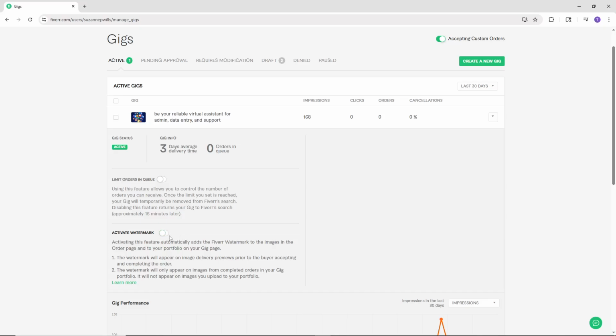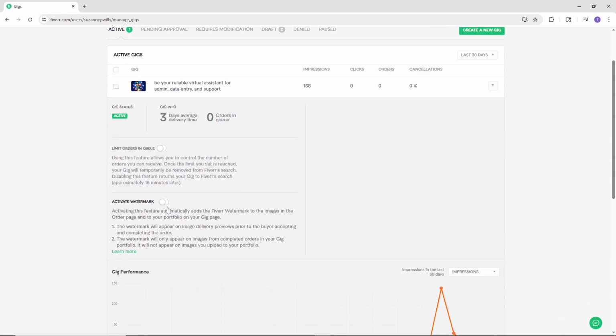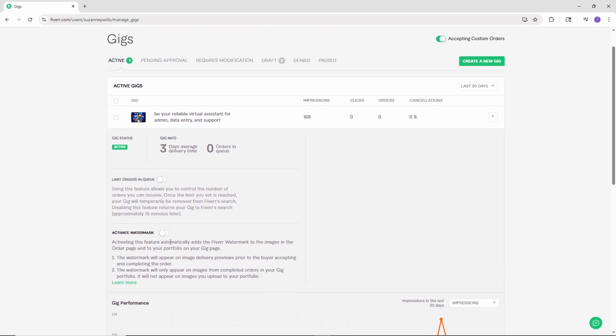By doing this, you're removing the watermark from your gig images, allowing your work to be displayed in its original form without any additional branding. And there you have it. You've successfully removed watermarks from your Fiverr gig, giving your portfolio a more polished and professional look that better represents your brand.